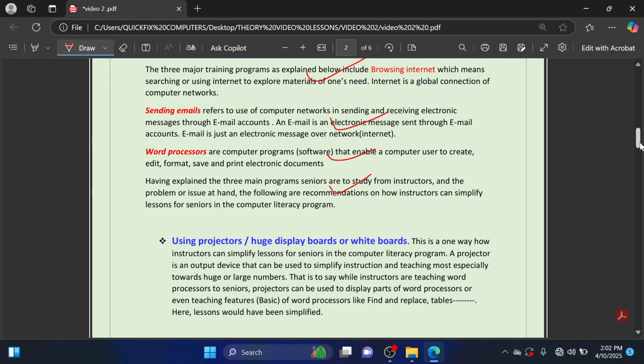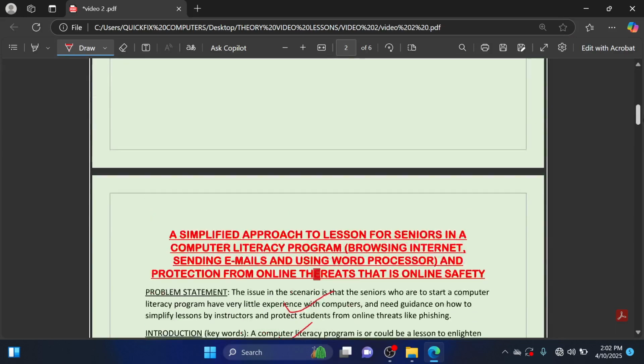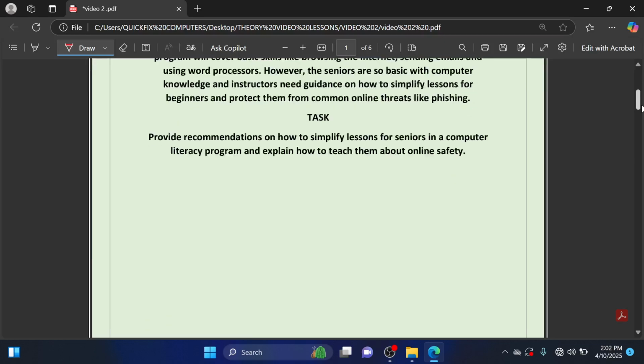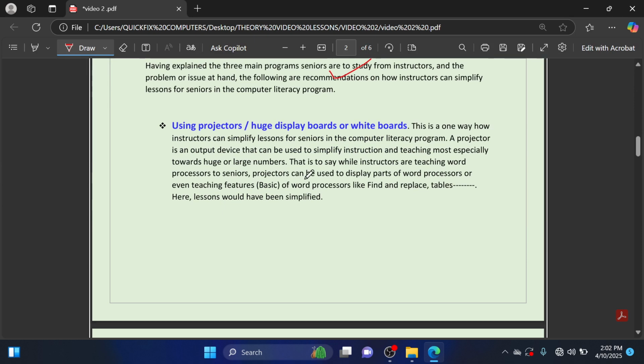Okay. Now, whatever I've been doing here is just an introduction and a problem statement according to my scenario here. So, I go to how lessons can be simplified by instructors towards seniors. Point one: using projectors, huge display boards or whiteboards. Now, of course, a lesson is going to be simplified by using projectors and by using whiteboards. That is right. This is one way how instructors can simplify lessons for seniors in a computer literacy program.